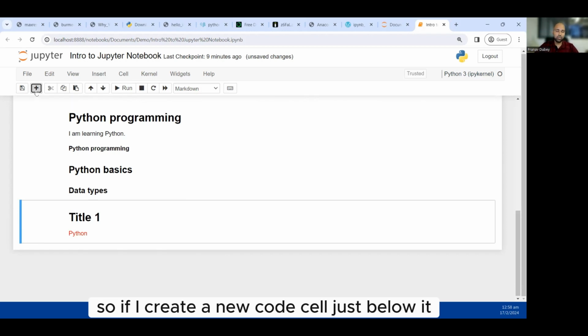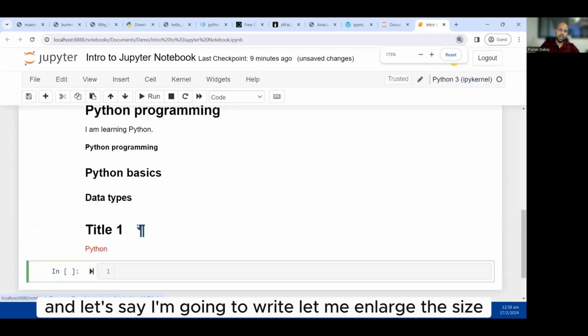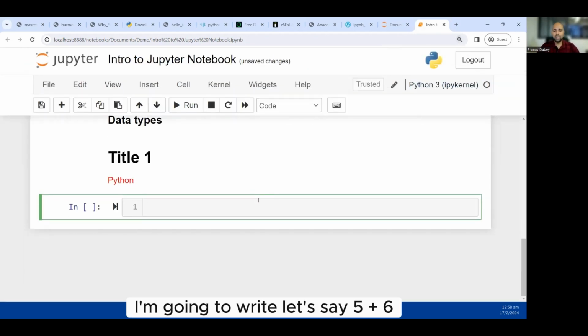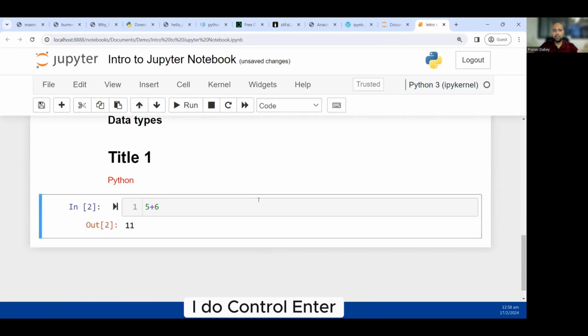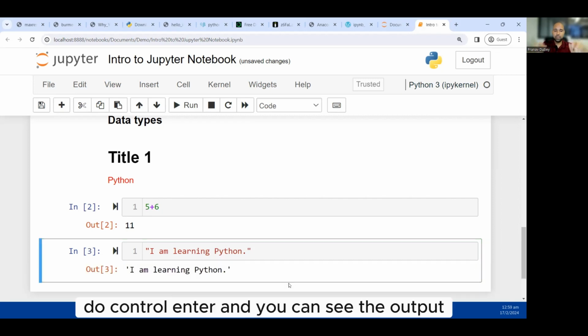So if I create a new code cell just below it, and let me enlarge the size, I'm going to write, let's say, 5 plus 6. I could do Control Enter. I can see the output. I can do, I'm learning Python. Do Control Enter and you can see the output.